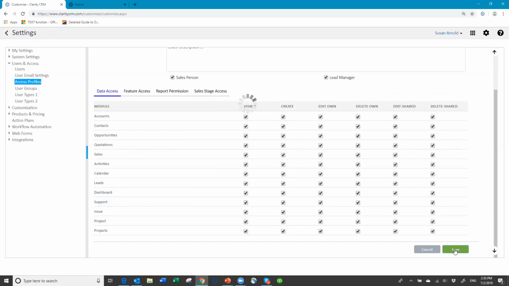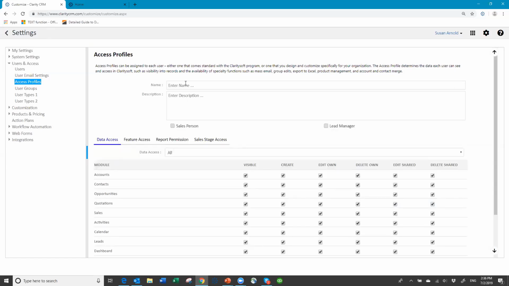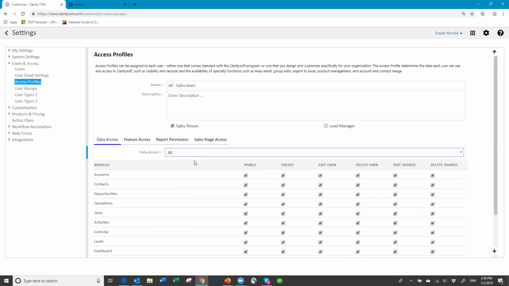Now, let me just give you an example of creating a new one. You simply click Add, and then let's say I want the access to be all. I usually like to prefix it with whether it's individual or all, and then you can't use a slash, you can use a hyphen, and then I could say sales team, okay? And I would definitely want them to be a salesperson. I might not want them to be lead manager because maybe I do the leads or someone else does. Here's your data access right here. It's kind of hidden, but you click here and you get, this is indeed an all access profile.